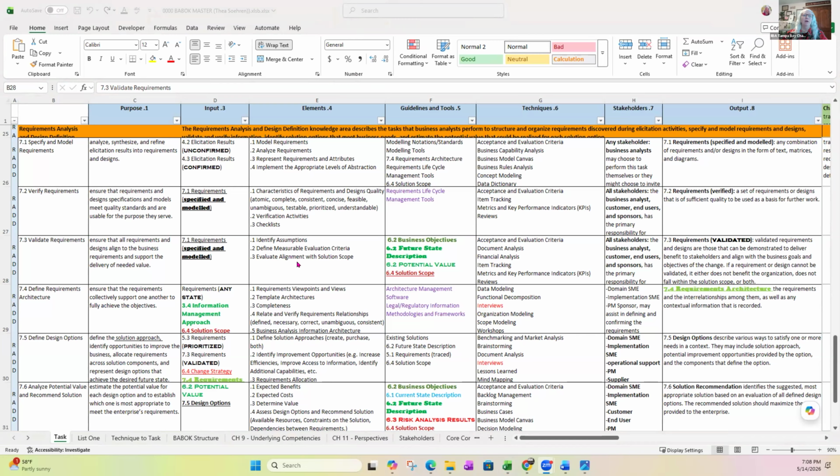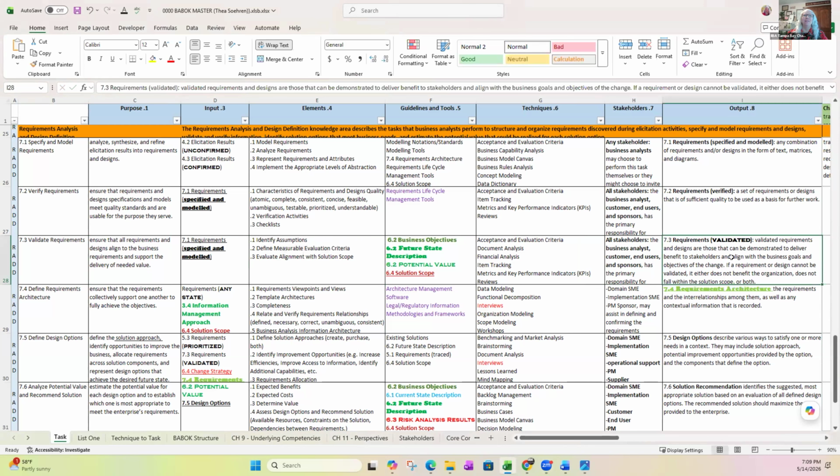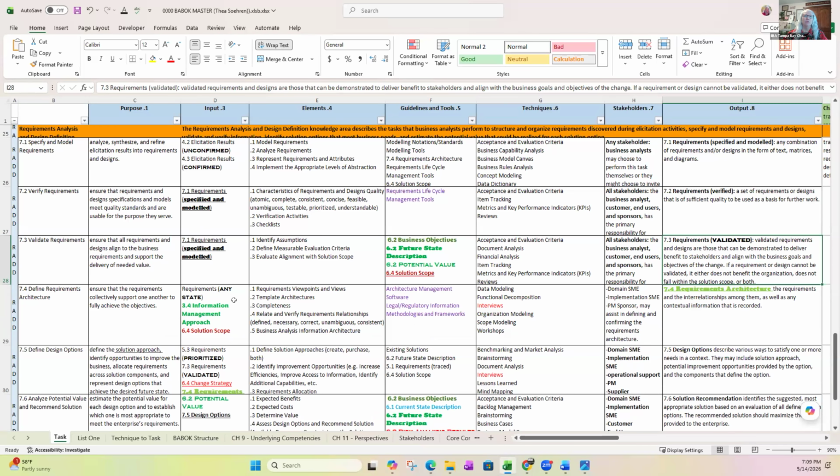Okay. Identify assumptions, then you define measurable evaluation criteria, and then you evaluate alignment with solution scope. So this one is going to be really important for you to understand. I'm going to let you just read about it in the BABOK. Your output of validate requirements is, guess what? Requirements validated. Makes perfect sense, doesn't it? Then your inputs into define requirements architecture is again requirements in any state. So any of these can come into define requirements architecture. You also have your information management approach and your solution scope. I don't think there's any more.